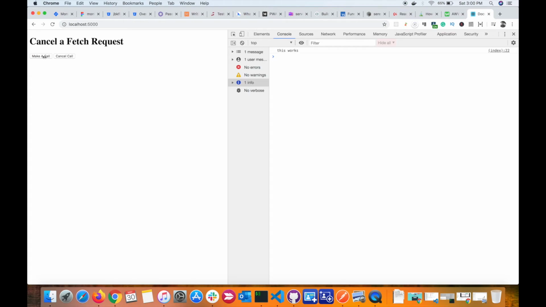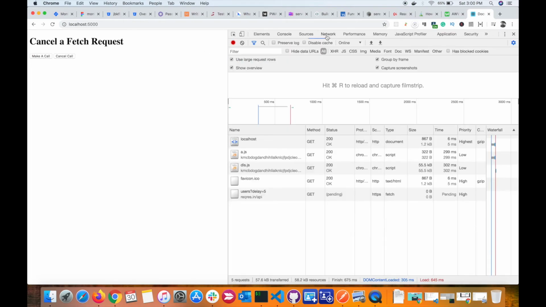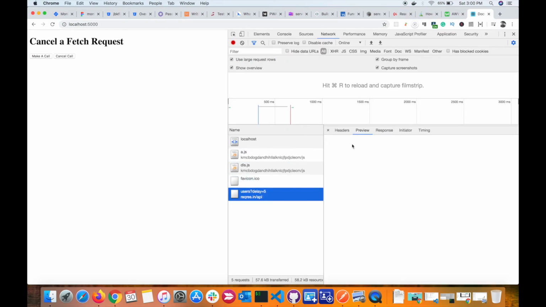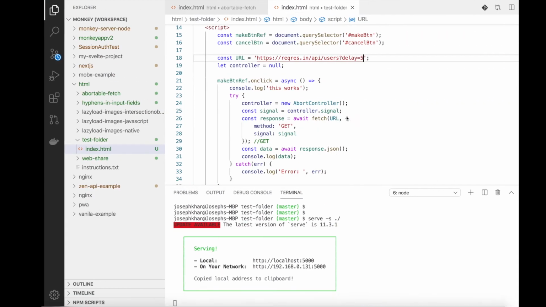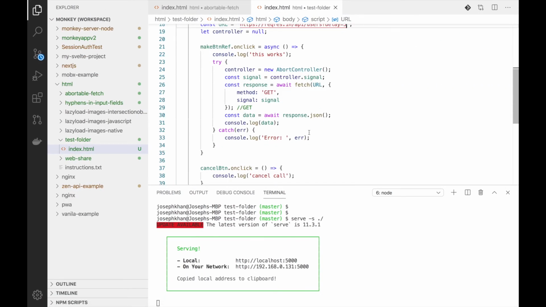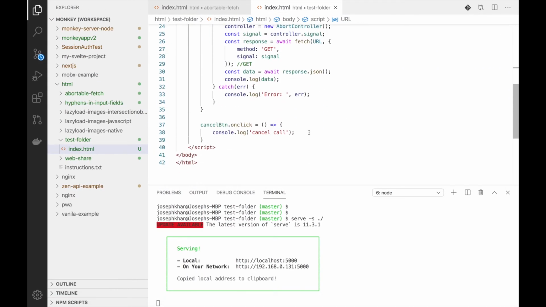So let's make a call. So we are waiting for the response. So this is the call that went ahead. It's still pending. Now the response came back. So it took around 5 seconds to come back. Alright, so everything works fine. Now let's look at how to cancel. So we already have the cancel button here, and this is where we'll add our cancel logic.